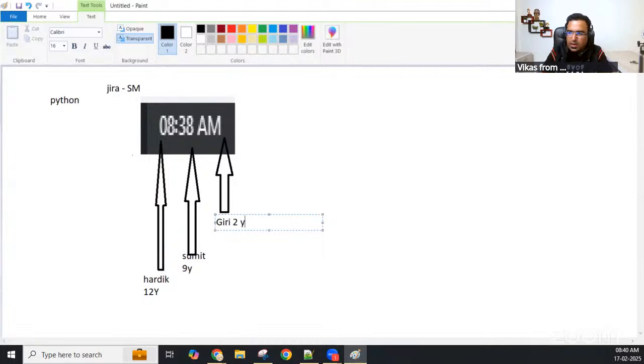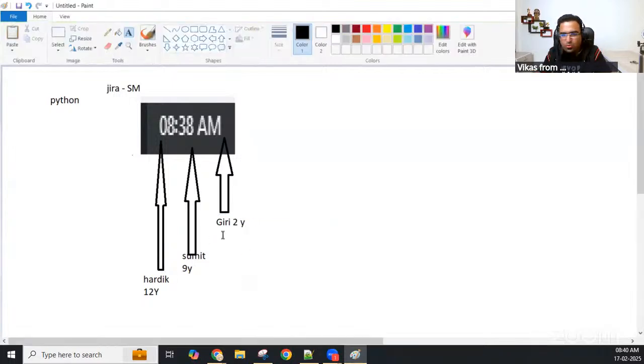Right now, guys, these three people are working together. Hardik has 12 years of experience, Sumit has 9 years of experience, and Giri has 2 years of experience. Giri gets a requirement: you have to develop the AMPM feature. Sumit gets a requirement that he has to develop the minute feature, and Hardik gets a requirement that he has to develop the hour feature.